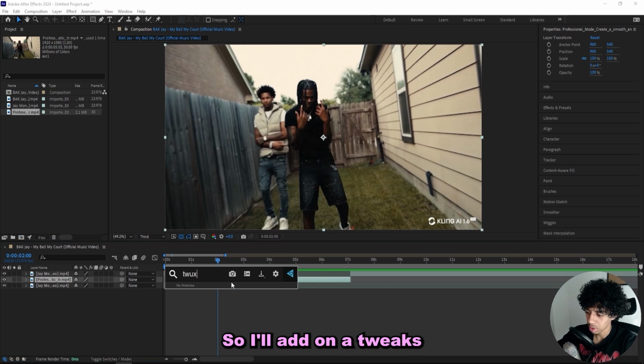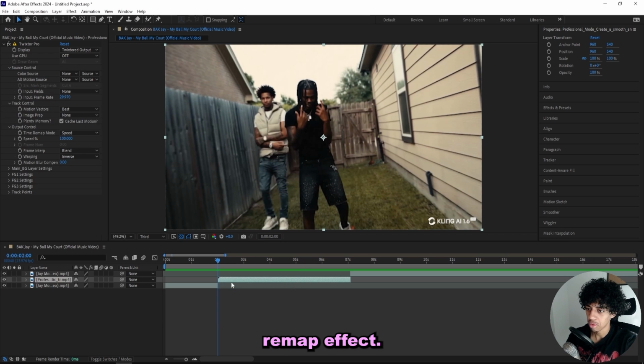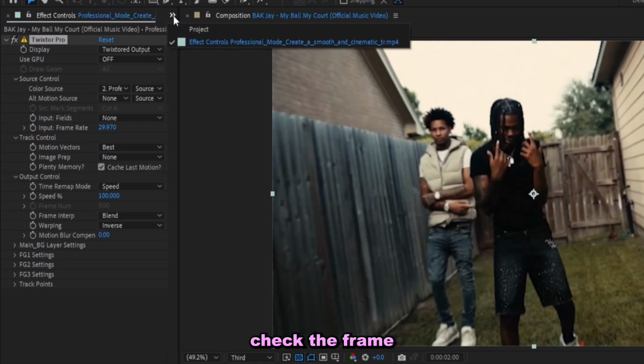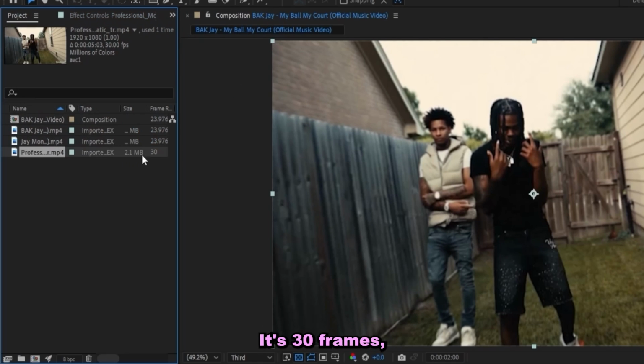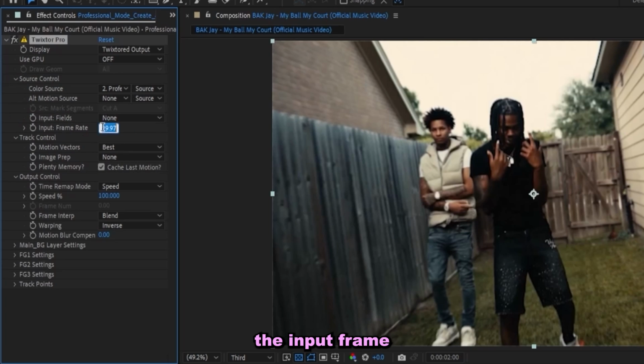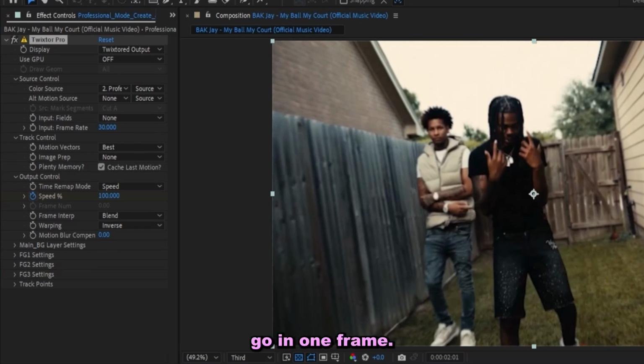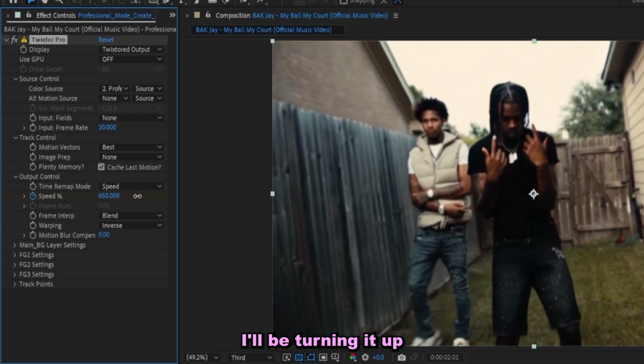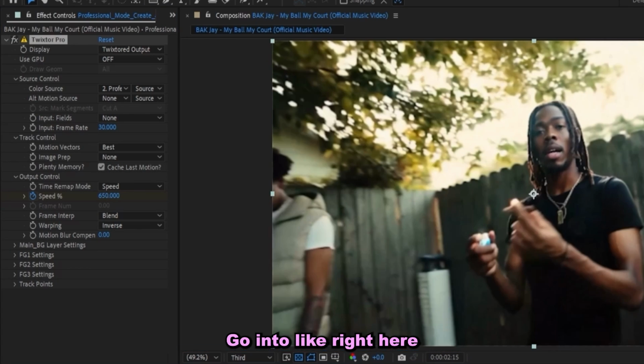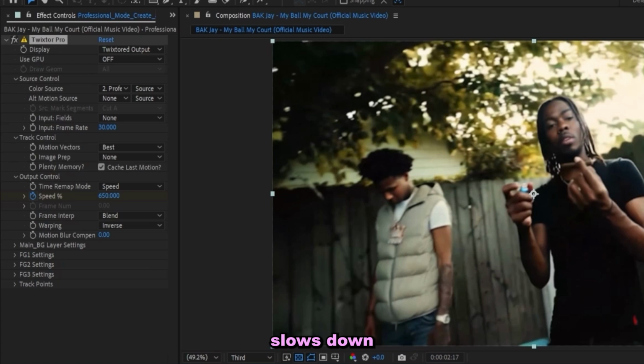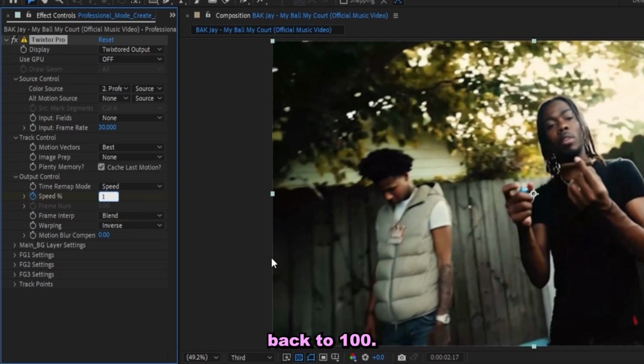So I'll add on a Twixtor and do a time remap effect. First off, I just gotta check the frame rate of my clip. It's 30 frames, so I'll change the input frame rate to 30 and then keyframe the speed from 100 and go in 1 frame. I'll turn it up to like 650, go to right here when it slows down, and turn it back to 100.